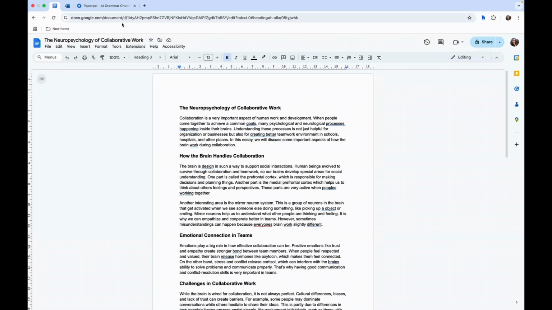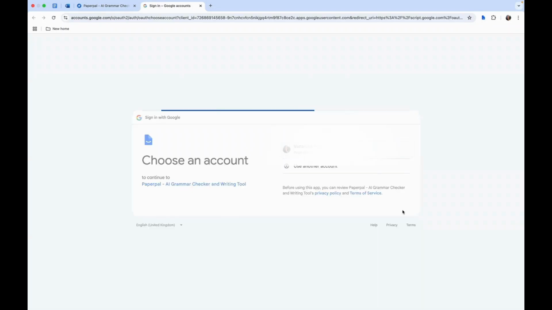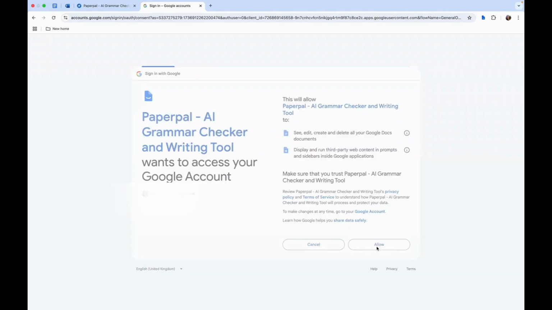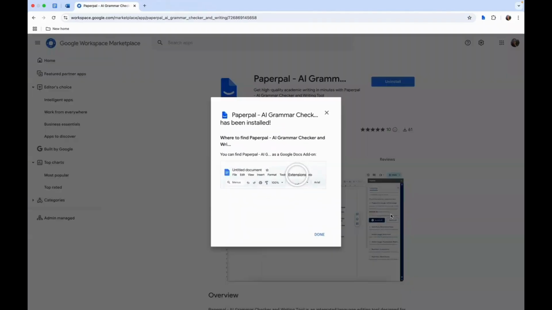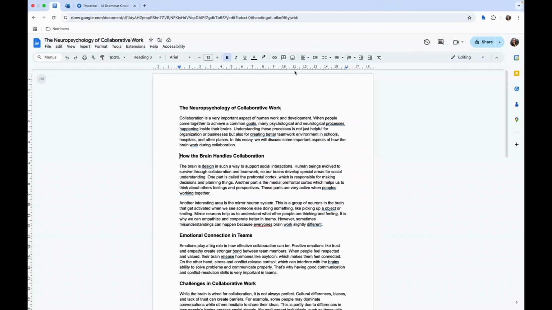To get Paperpal onto Google Docs, you simply have to go to the Google Workspace Marketplace and find Paperpal. You can click on Install here and sign in to your Gmail account. You have to give a few permissions before you're able to access Paperpal on Google Docs and get it as an add-on. You can now go to your Google Doc and click on Extensions, and you'll find Paperpal as an add-on, which you can launch.